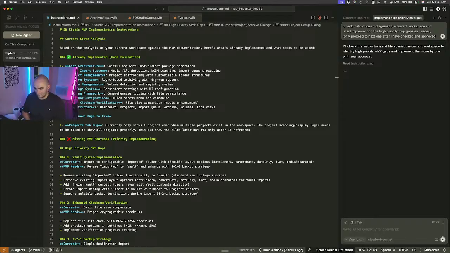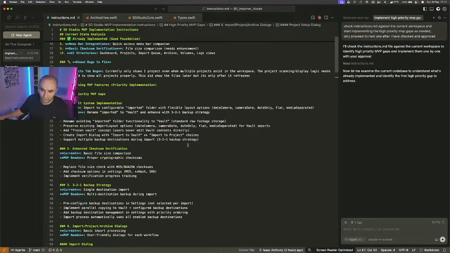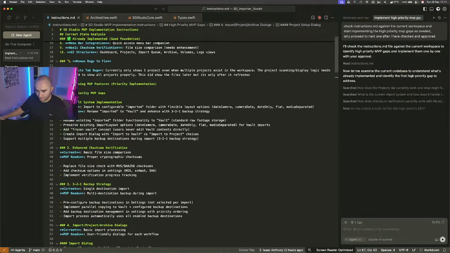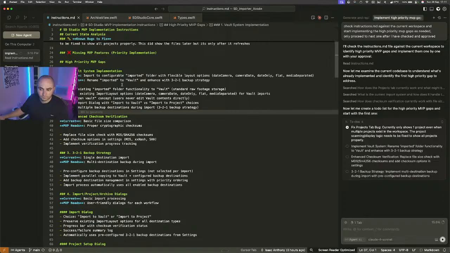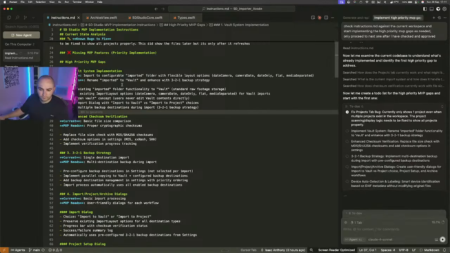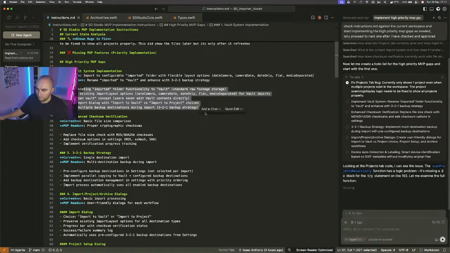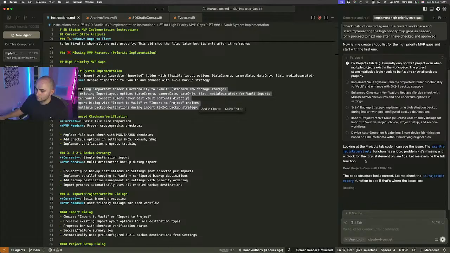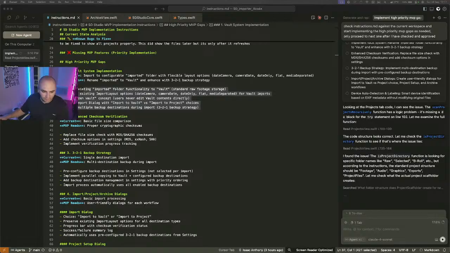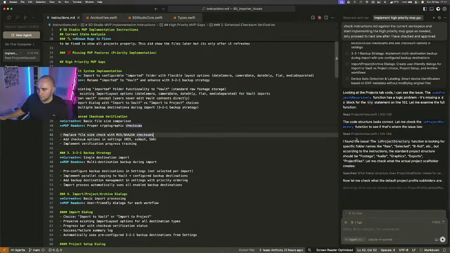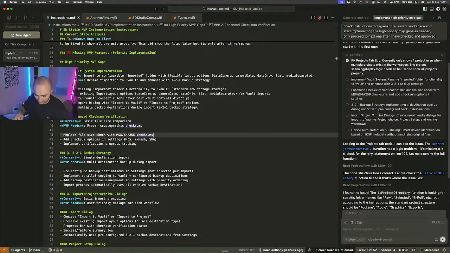So the way I'm going to get it to do this is just go through this instructions markdown file which I've set up. Start with the high priority MVP gaps. So it's just kind of a few small things that it's going to be changing, and then I want it to check with me that it's done so that I can test it.